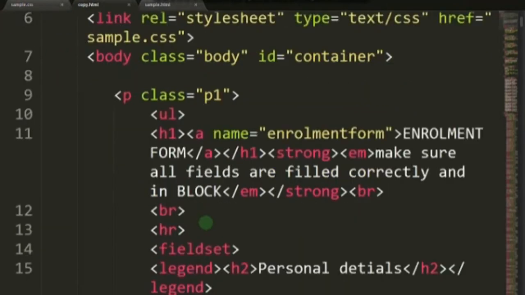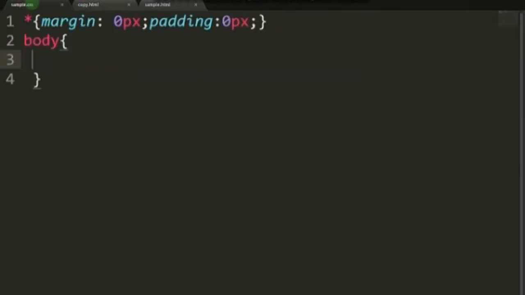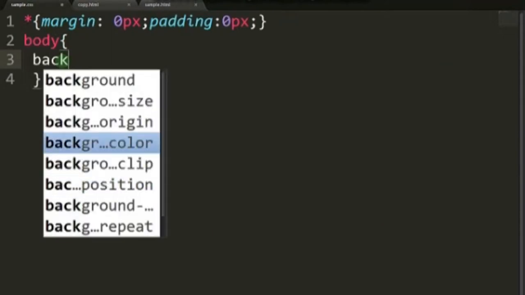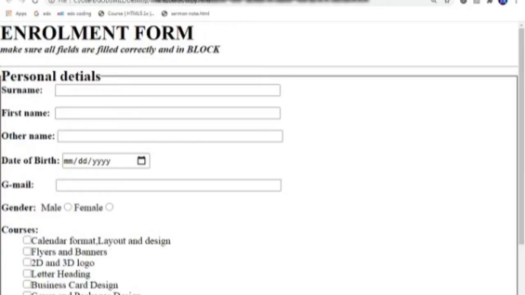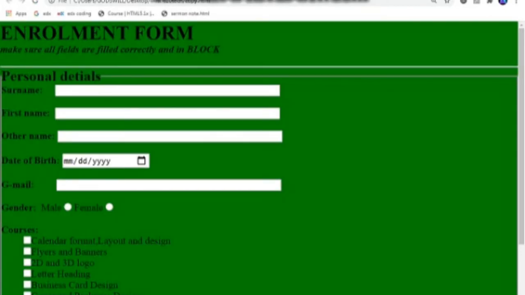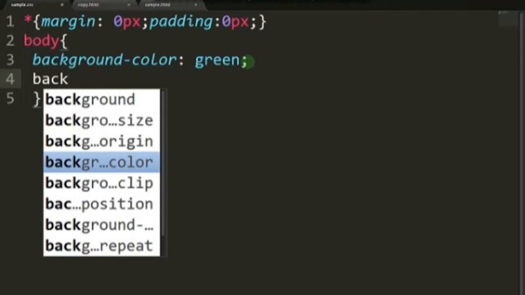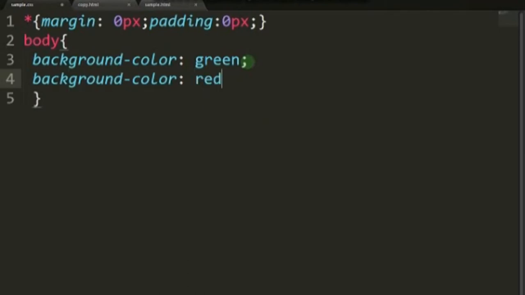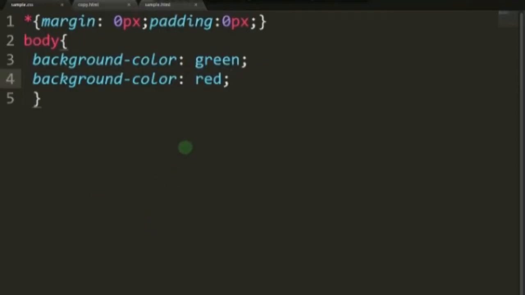So let's go with my work. Here I've created an HTML form. I'm going to be adding a background to it, which you all know how to do, by using the background color property. So I'm adding a background color of green here. When I refresh the web page, you can see that this is green. That is the first rule. So when I add a second rule to it, the second rule overrides the first one. That is the last rule. So we've done the last rule now.